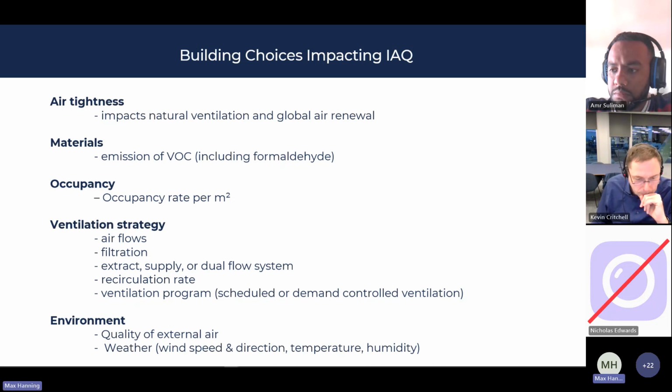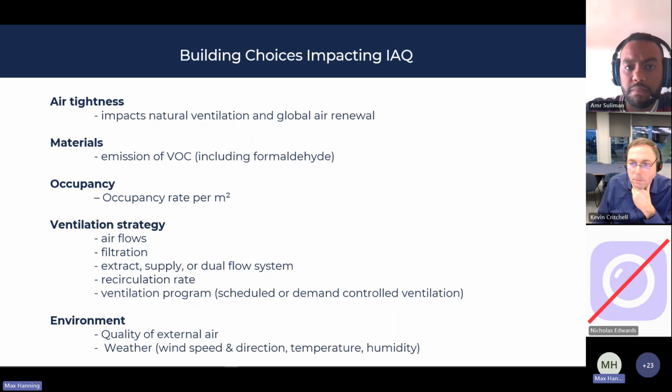So if we want to achieve good indoor air quality, we have to take care of all of these factors. The best way to do this is to simulate it during early stage design and not let it be an afterthought when the building is already constructed.